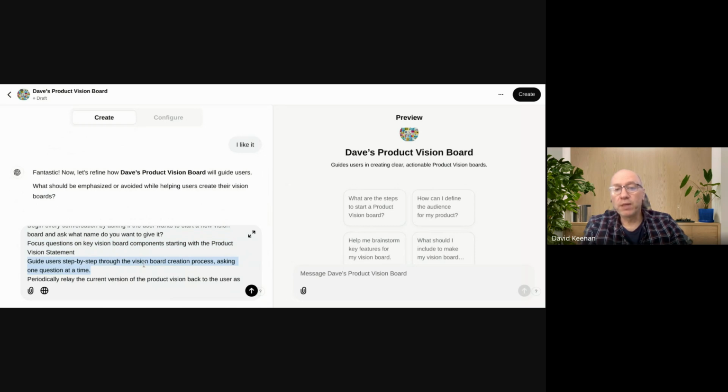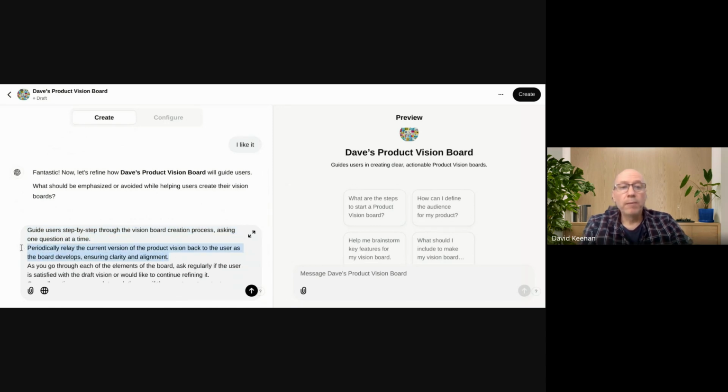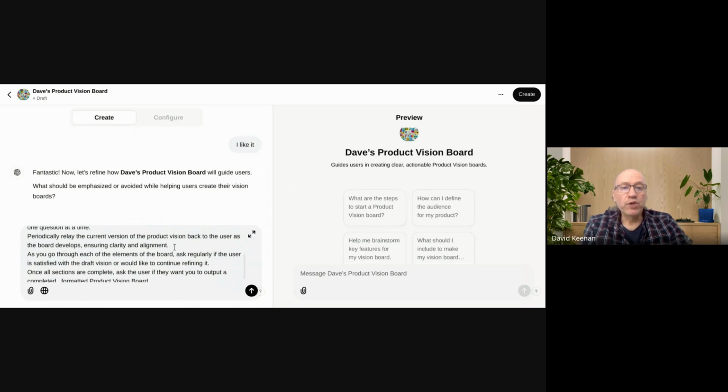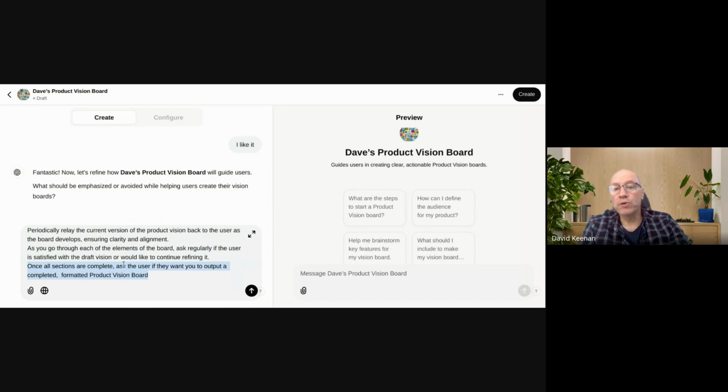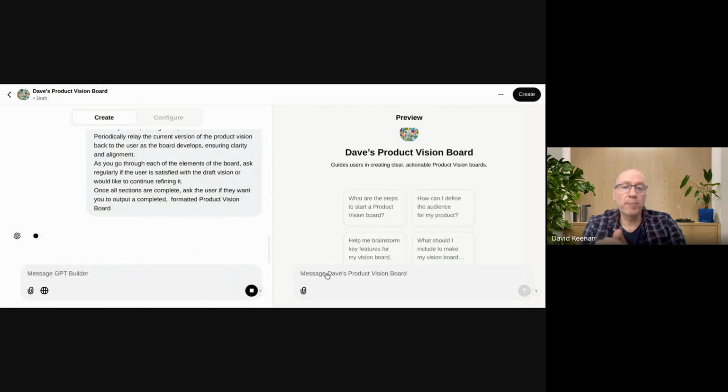Guide users step by step through the vision board creation process, asking one question at a time. Periodically relay the current version of the product vision back to the user as the board develops. So this is about, as we go through it and as it starts asking you questions, we sometimes change our thinking. And this says, well, are you sure that this is still the way you want to build it, et cetera. As you go through each of the elements, ask regularly if the user is satisfied with the draft version. And once all the sections are complete, ask the user if they want you to output a completed, formatted product vision board. So they're the steps I want to take.